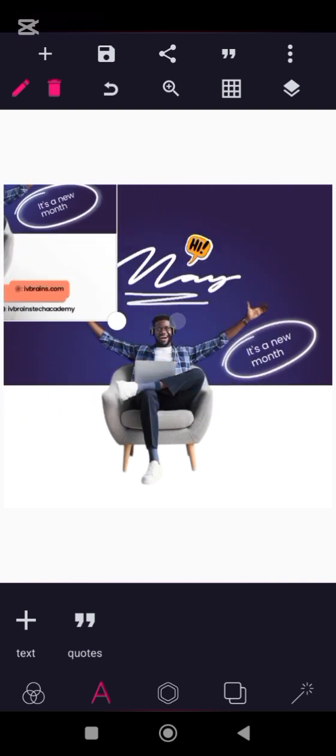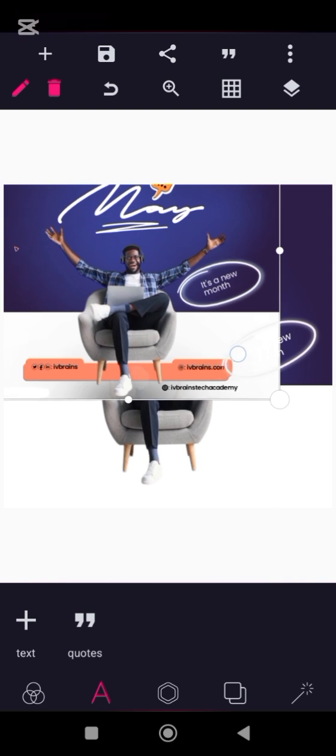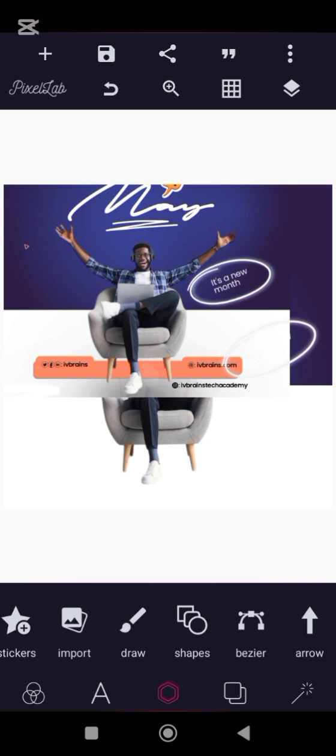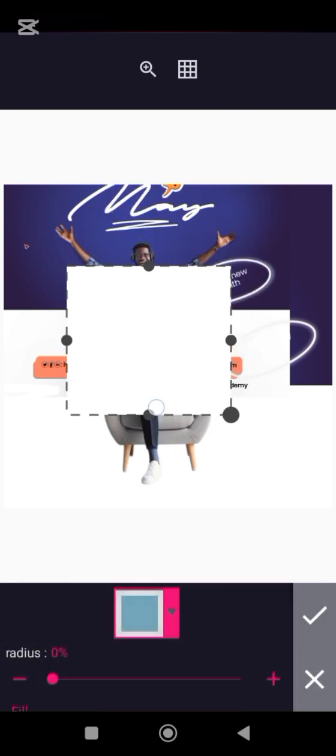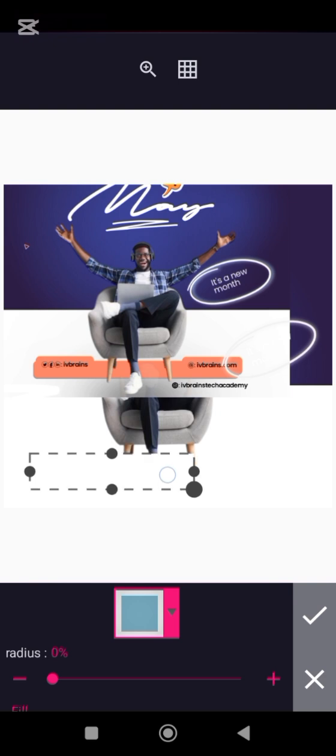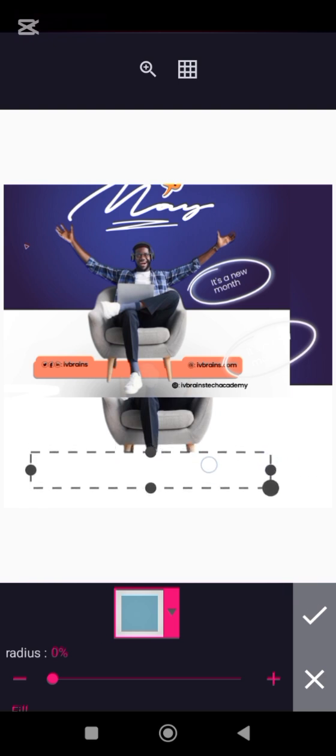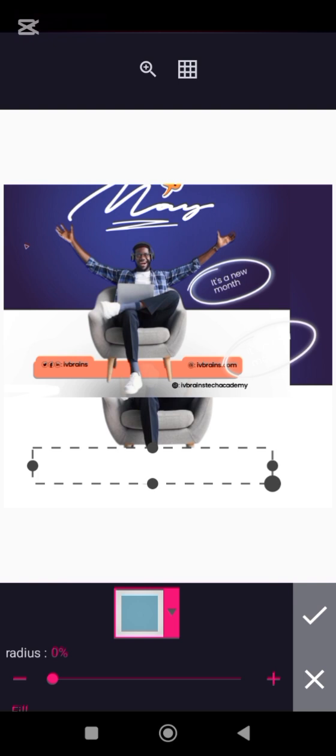So let's just get started. What I basically did was I created a rectangle, right? So I'll click on the object icon, then create a rectangle that is this length. This is the length of the rectangle.